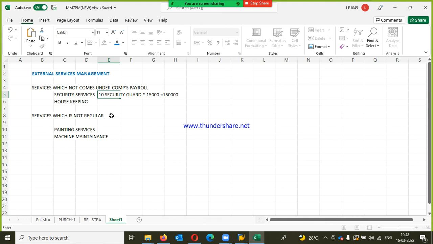So if I want to purchase 10 security guards, I am ready to pay 15,000 as salary for them. So what I need to do is purchase the services from another vendor or third party agency. They are going to supply the services. Here company payroll will not be maintained.